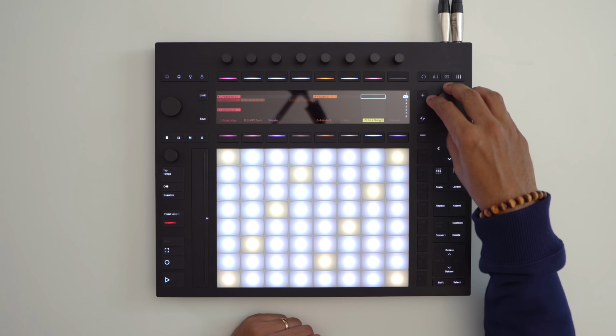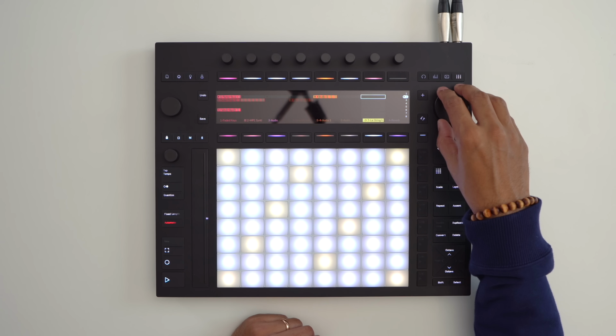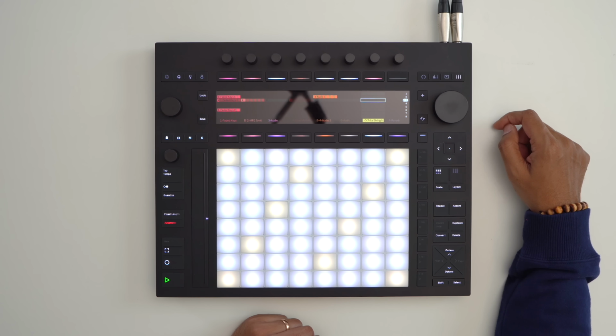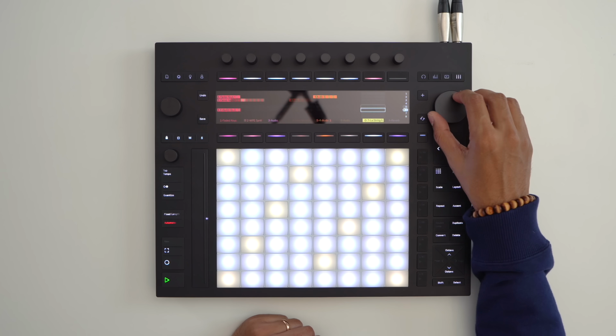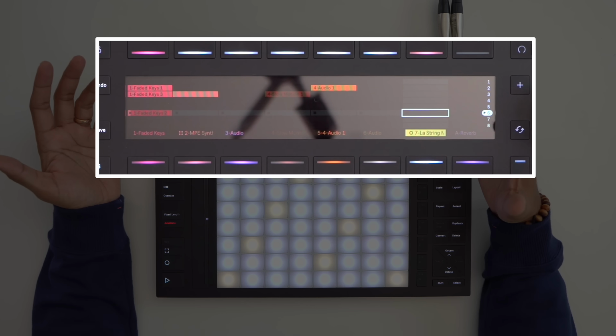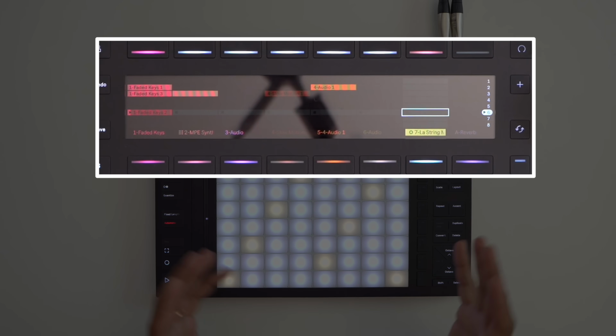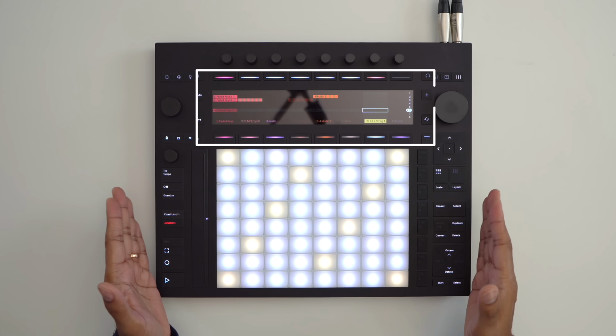Ableton's session view is now visible on the Push screen. You can use the arrow buttons or the jog wheel to navigate and push in to launch scenes. This is a nice visual way to see your clips and the names of clips that you couldn't see before, especially useful with Push standalone.